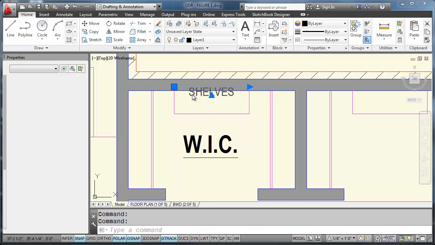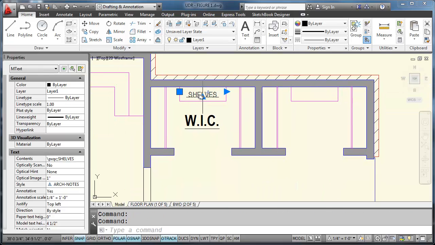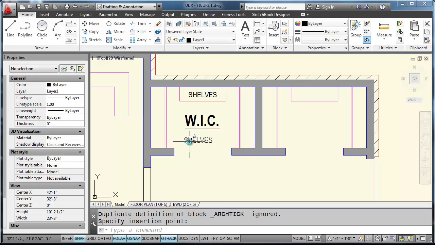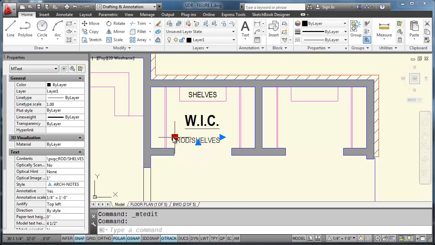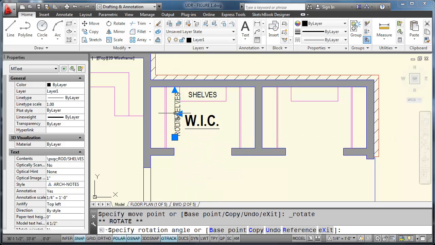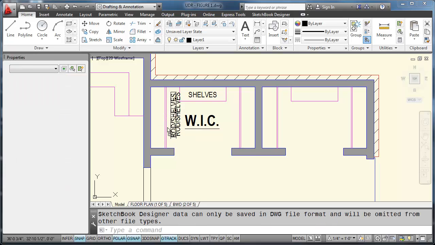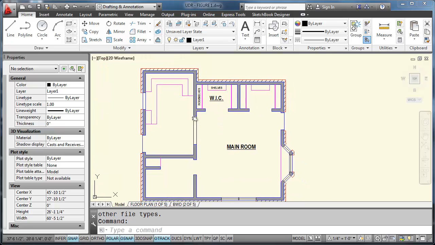place that text on the drawing, and then use your copy and paste tool to copy the text. We're going to change this to rod and shelf, and then I'm just going to rotate it into place. Okay. So once you get that placed in there, then make copies of it and add all of your text to your drawing.